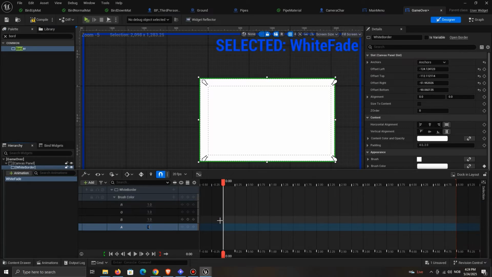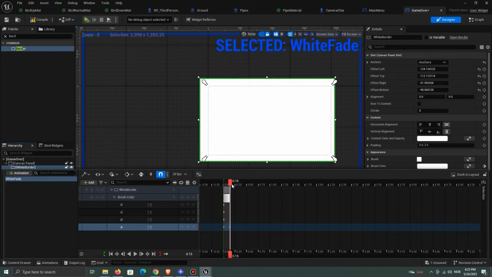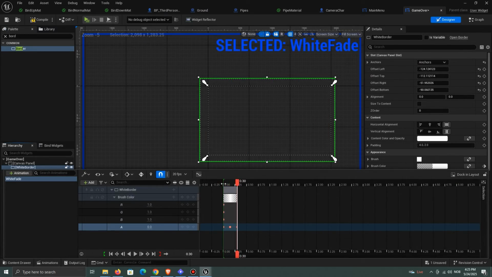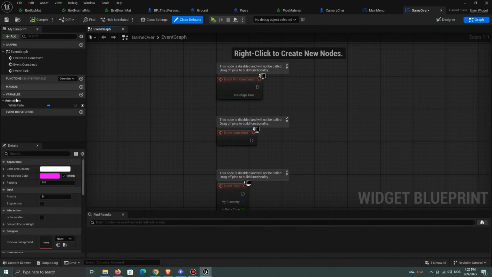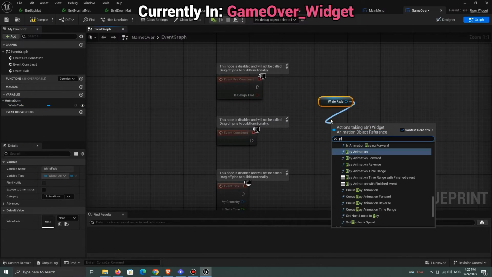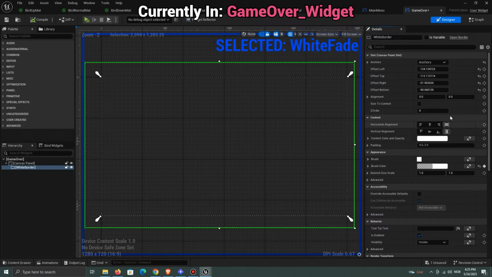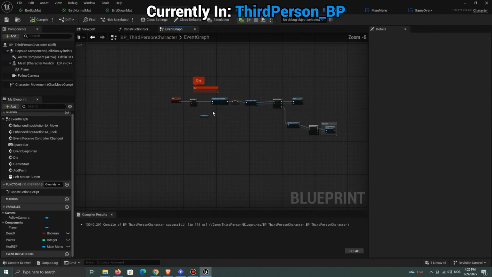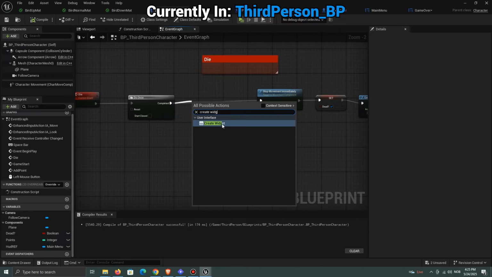But this time set it to be 0 in the beginning. Just slide the timeline to around 15 and set opacity to 1. Then move it another 15 frames to 30 and set the opacity back to 0. Play the animation on construct. Set the Z order to be less than 0 so that it doesn't cover any buttons later on. Create the Game Over widget on the die event.